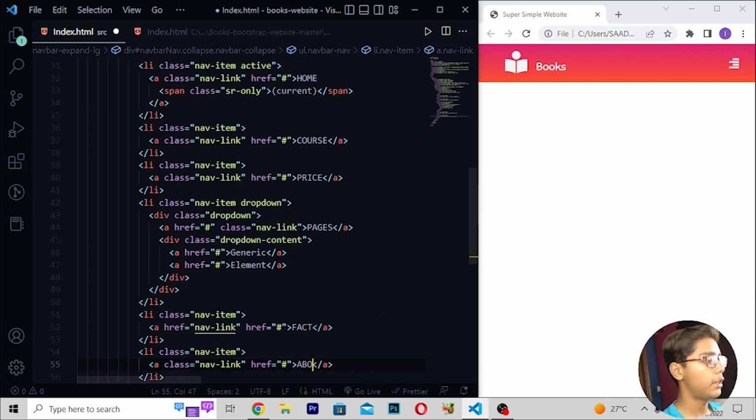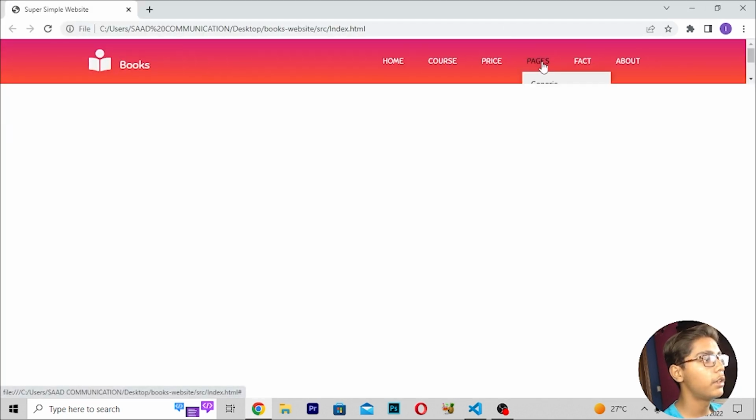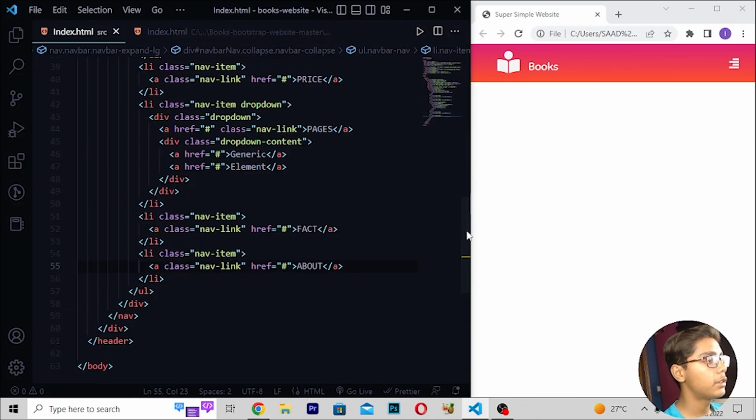Then I will write about, then you have to move to the top, and then I will write class, then you have to save this and reload. So if I show you, you can see we are getting all this stuff here, and we are getting generic like this. Now when you are getting all this, I will do it again like this.